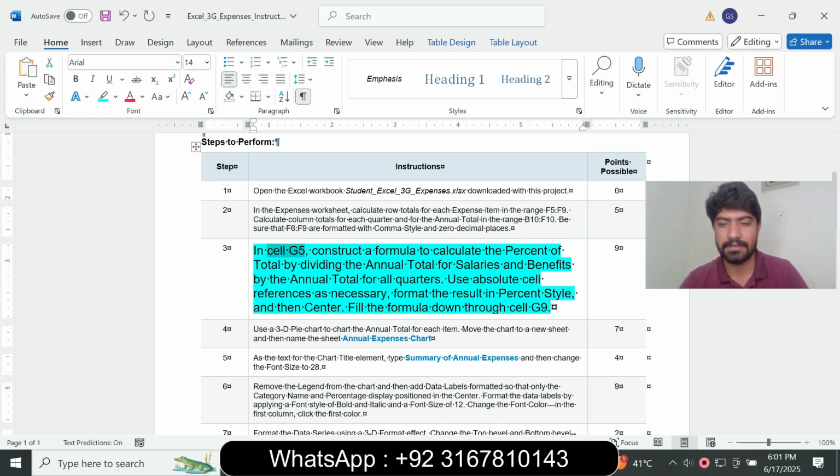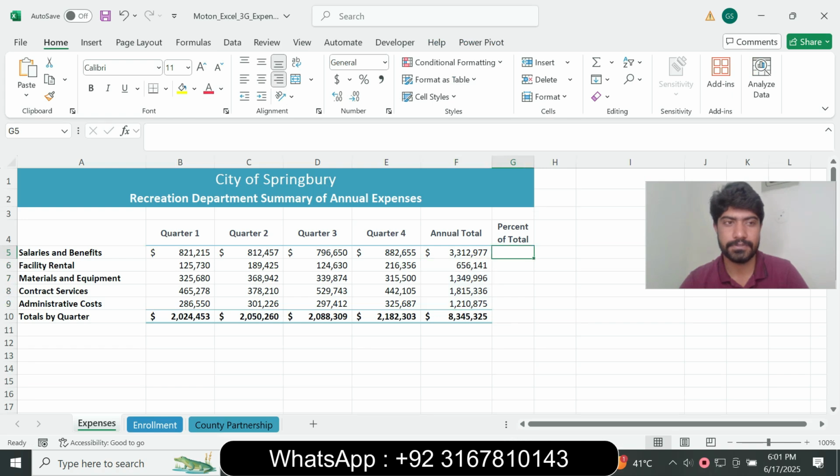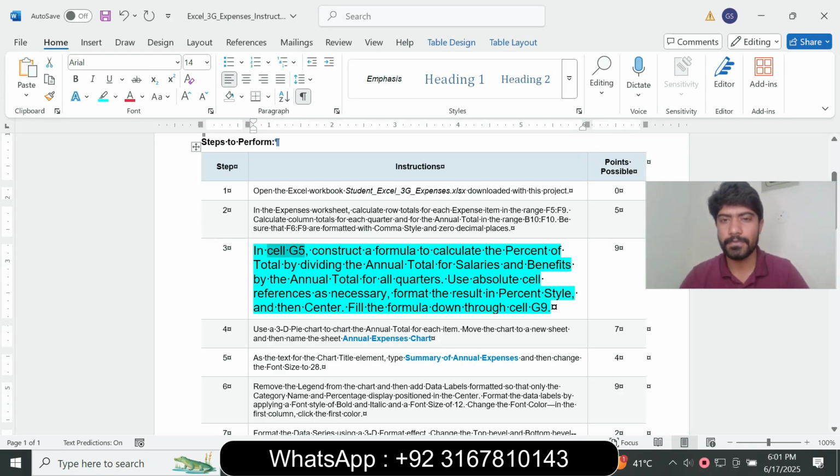In cell G5, so select G5 and construct a formula to calculate the percent of total by dividing the annual total for salaries and benefits by the annual total for all quarters. Use an absolute cell reference as necessary. Format the result in percent style and center. Fill the formula down through cell G9.